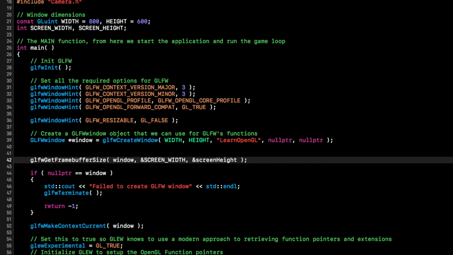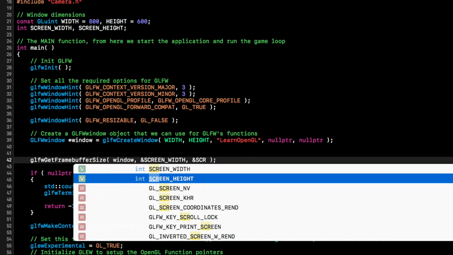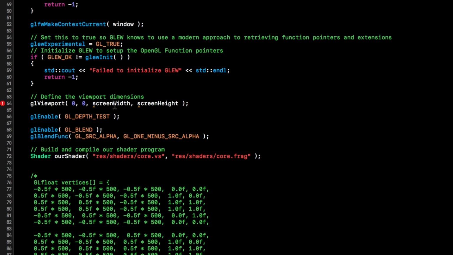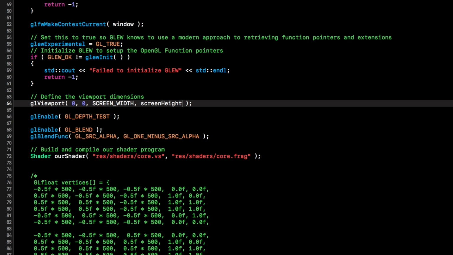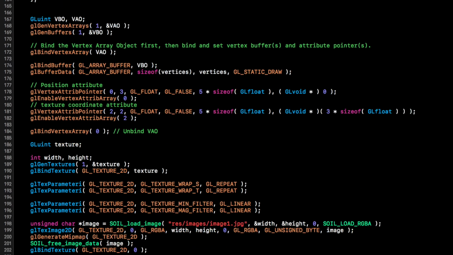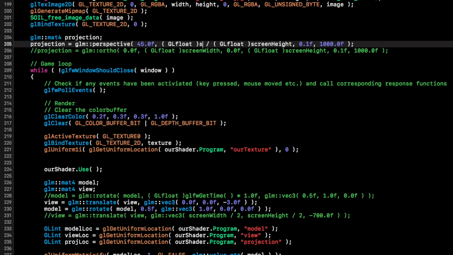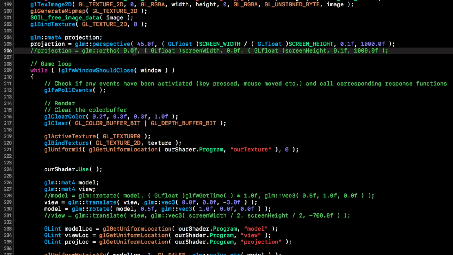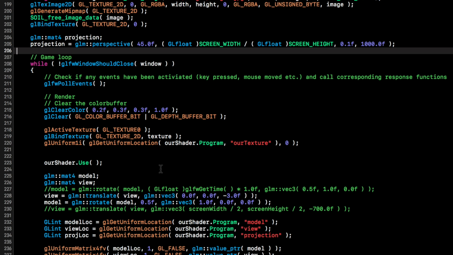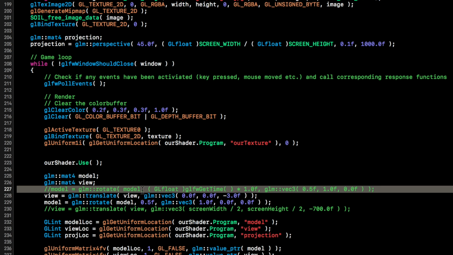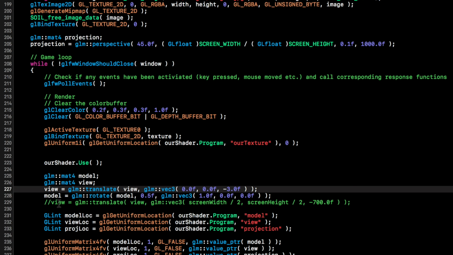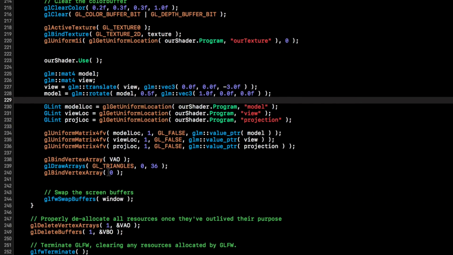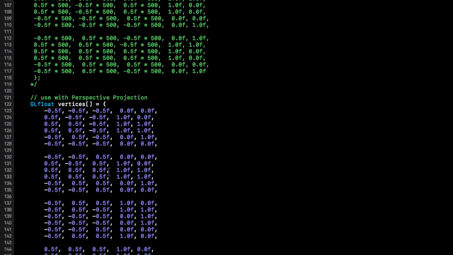So screen_width, screen_height, scroll down, viewport, so screen_width, screen_height. And I believe we use it one more time for the projection matrix as well. So screen_width, screen_height. You know what, I'm going to get rid of the orthographic projection. We're not using that anymore. That was for the previous video to demonstrate what orthographic was about, and yeah, I'm happy with that. So now scroll back up.